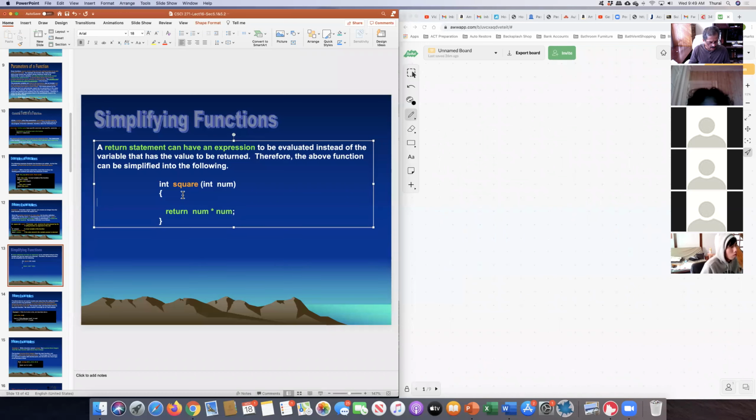Like this, if you write it this way, you have to declare your local variable. So int ans equal to num times num, semicolon, and then return ans. That'll be a correct way too. Okay, nothing wrong with that. But you don't have to write these two lines. Instead, you can say return num times num.